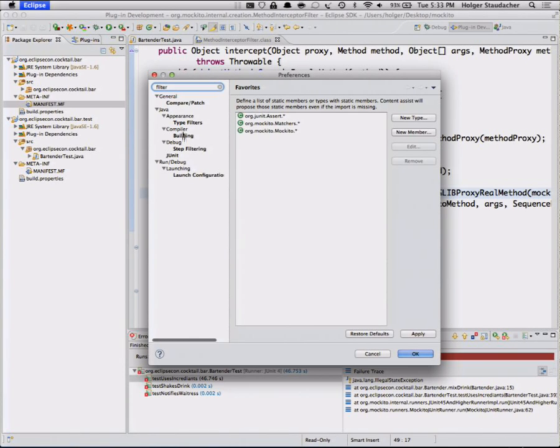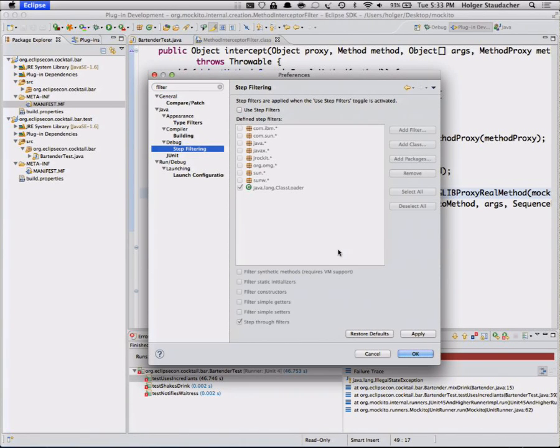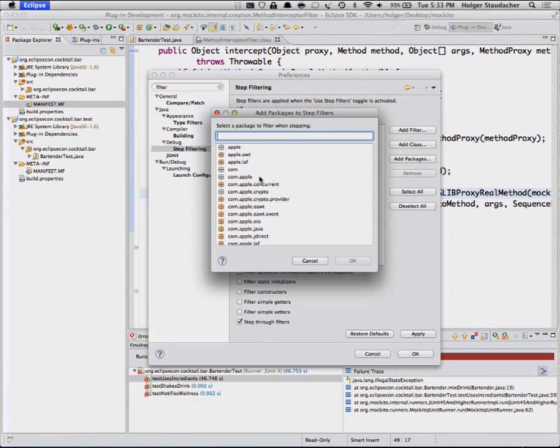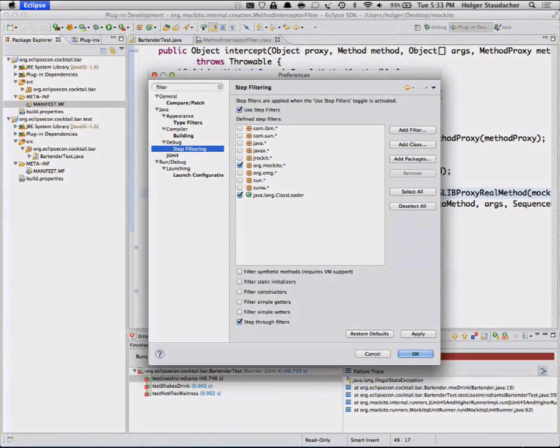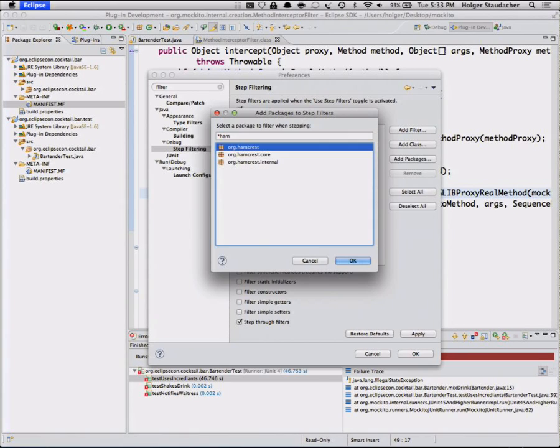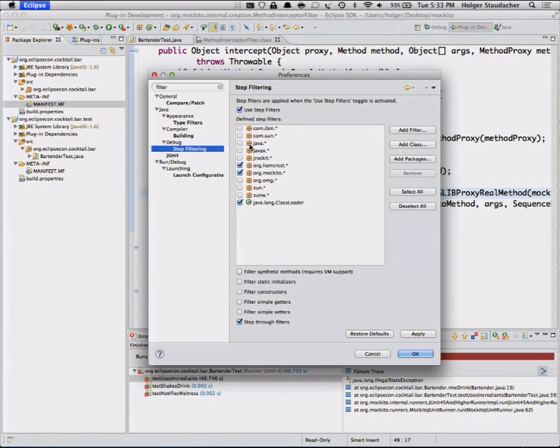Debug step filtering, you can define packages that will be skipped during debugging. So we can just say we want to use step filters and we want to add a package. And the packages are org.mockito, because we're not interested in Mockito code. We also want to ignore everything that's in Hamcrest, because we're not interested in Hamcrest code. We also check java.*, because we don't want to land in some reflection code. And we also do not want to land in some sun reflection code. So you can make finer filters, but for this test, it's sufficient.